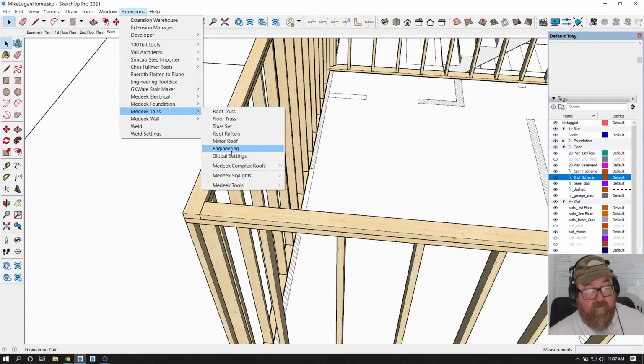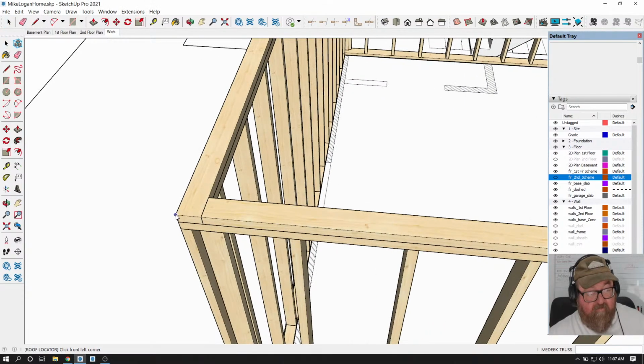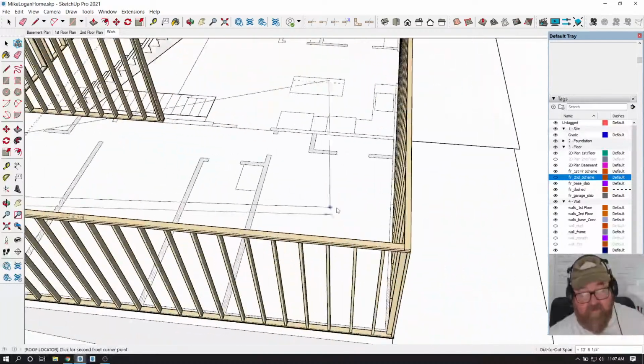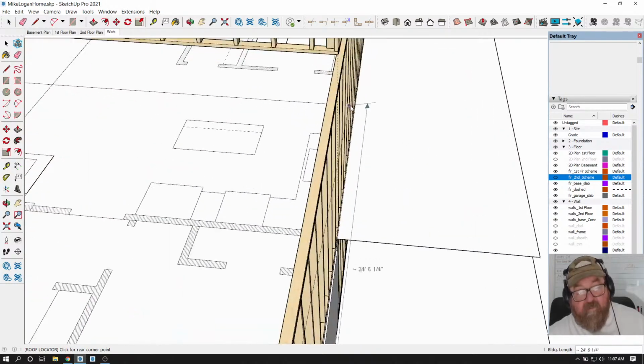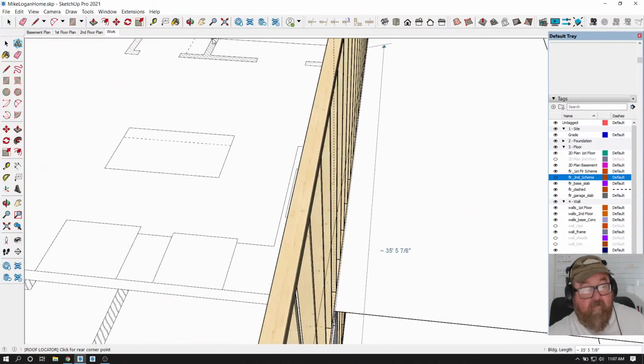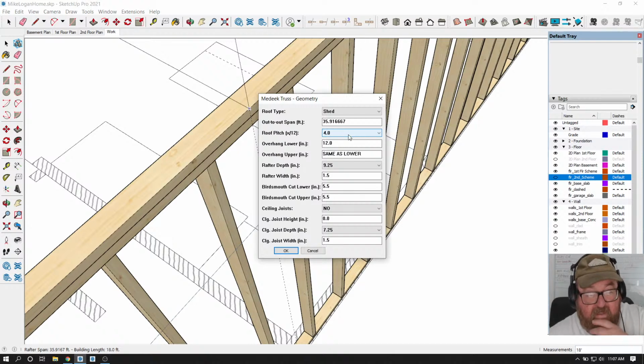And I'm going to do this part with trusses. I mean rafters. And it's going to be a shed roof. Okay, and we'll go from here, now that we've got our walls fixed, to that point I put on here earlier. Get to where I can see it. Right there. All right, let's try 4/12. This is 14.5. Rafter depth.